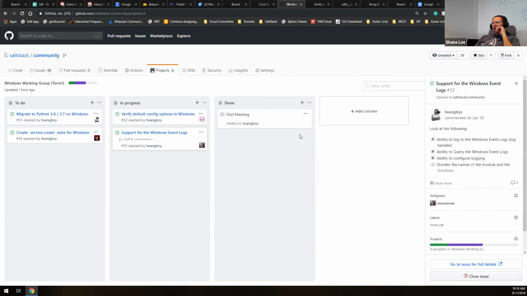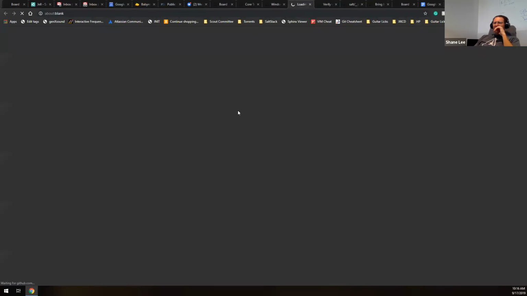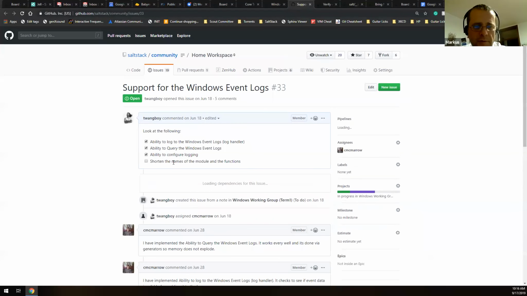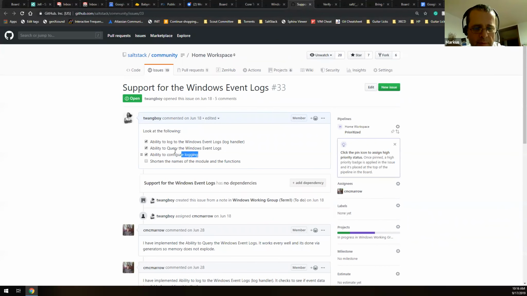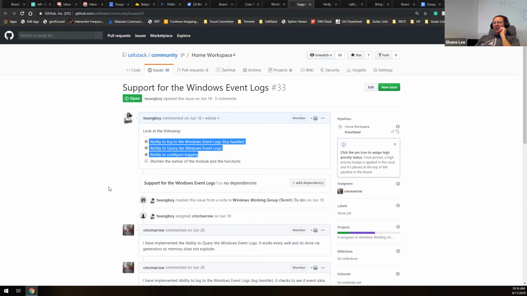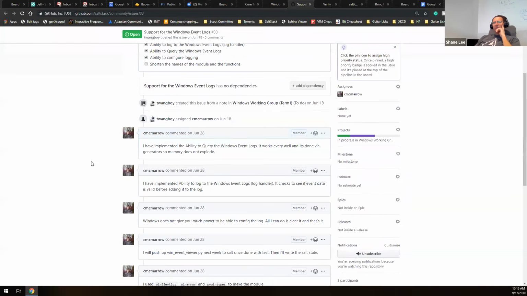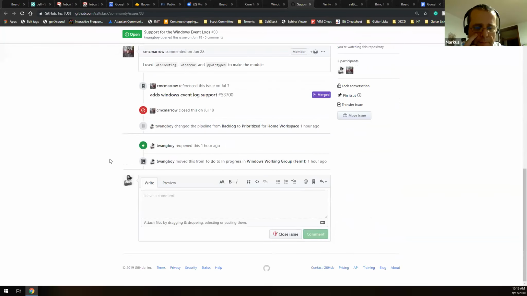Chad has done some work on this here. This is good news. So we can pull some logging, but he kind of named all the functions kind of weird. So I added another task here to have him make the names of the functions and the name of the module a lot shorter. They were long, crazy names. But a lot of this work is done. So kudos to Chad.